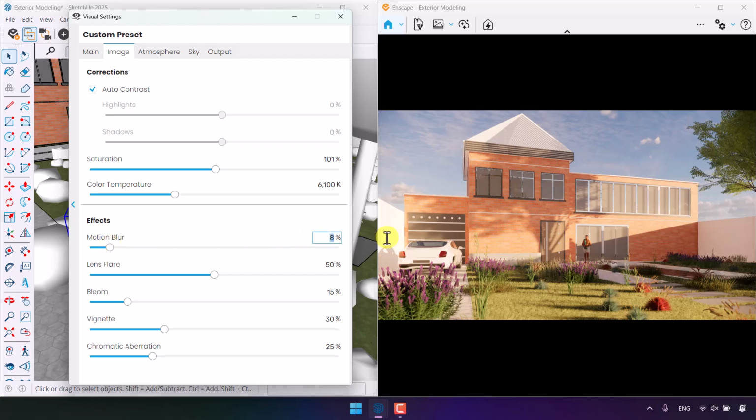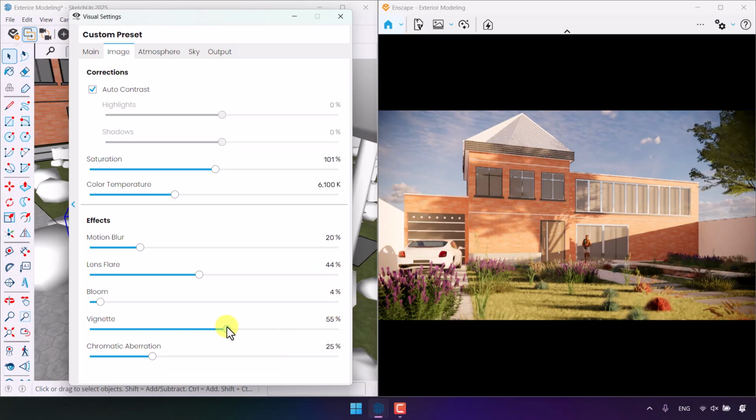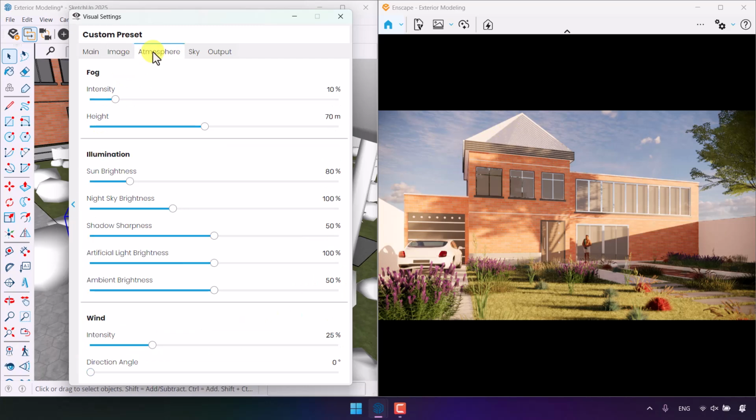So in this case, I'm going to set it to 20% in here, and bloom will be reduced to 4. The lens flare is about 44, and I'm going to increase the vignette to create some cinematic view of my building. So 46% can be good, and chromatic aberration is related to the edges. If you want sharp edges, you need to turn it off.